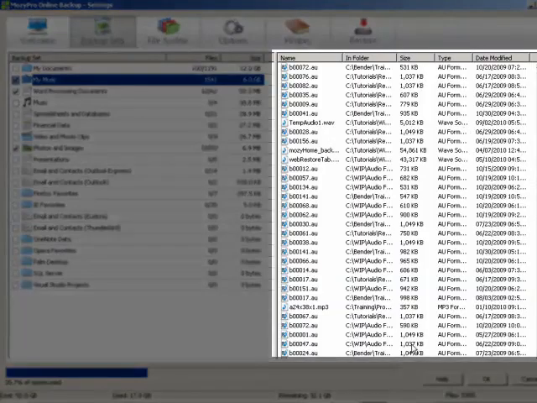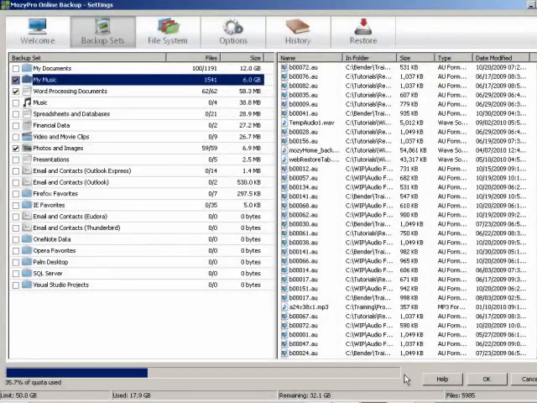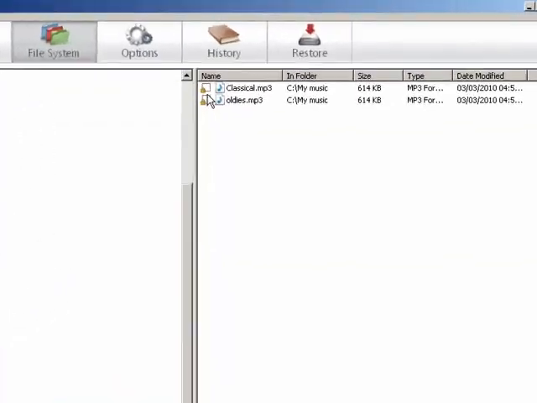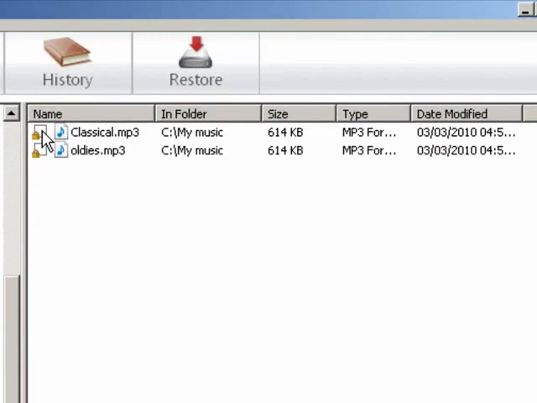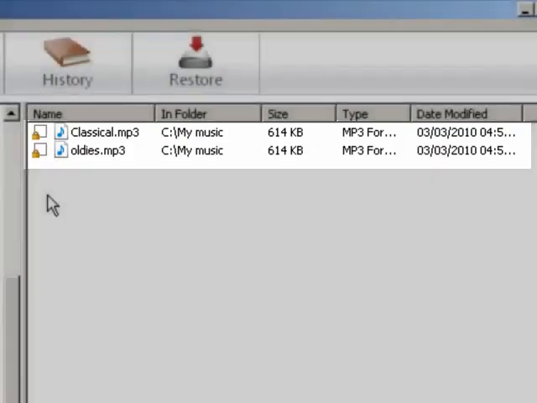Click OK. The list of music files on my PC is displayed and the new backup set is selected. So now all my music files on this PC will be locked. And if I click on the File System tab and try to select a music file, we can see that it is locked and unavailable for selection.